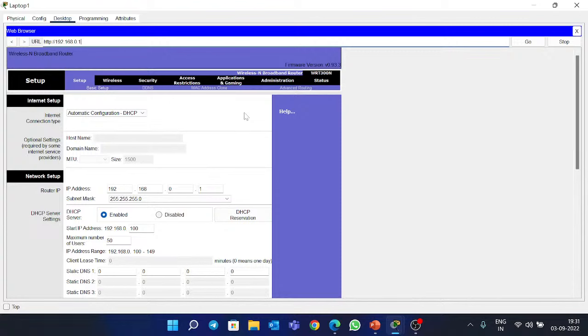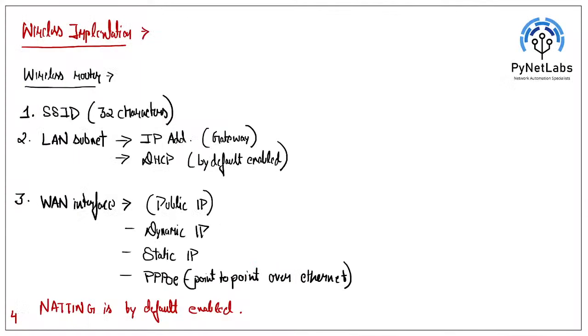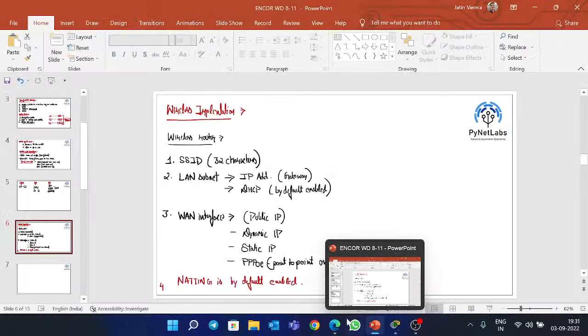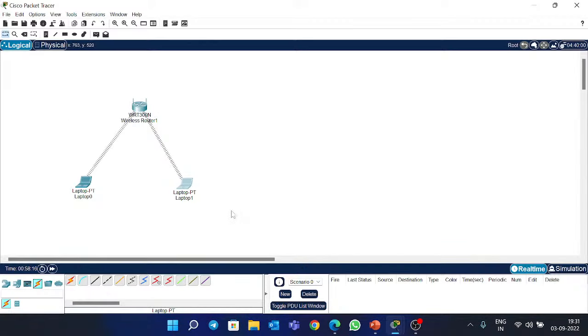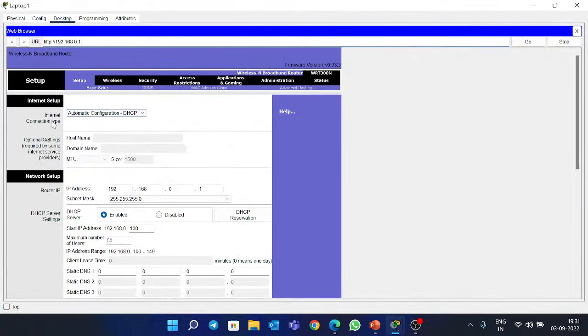So as per the default written notes which we have discussed over this slide, I will show you what SSID is and where you will be configuring the SSID, what is the LAN subnet, what are the WAN interfaces, and where is the NAT enabled. So for that, I'm simply going to remove these. Just let's go on the laptop first. Let's verify the points. See, internet connection type.